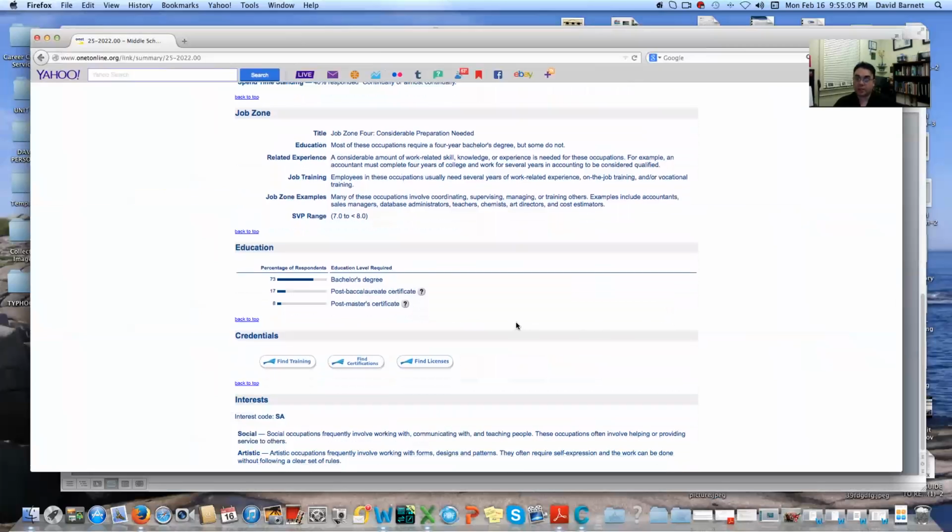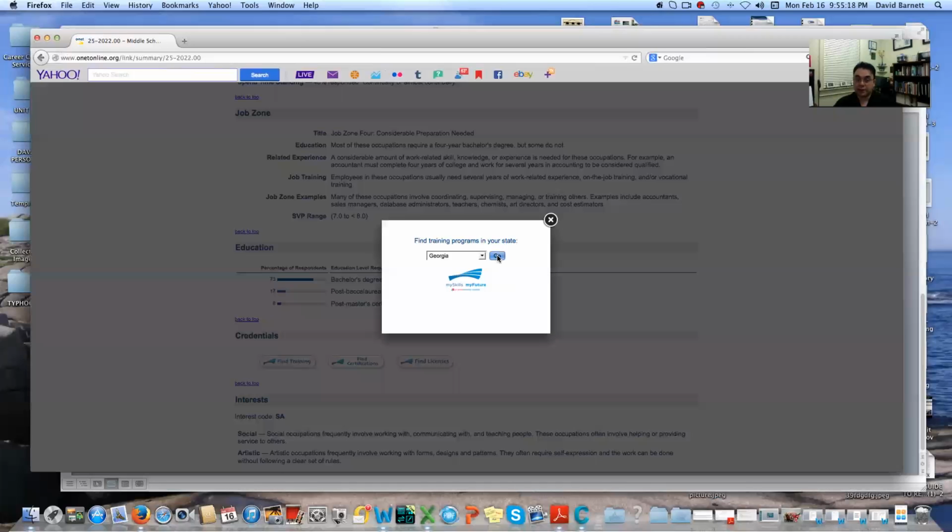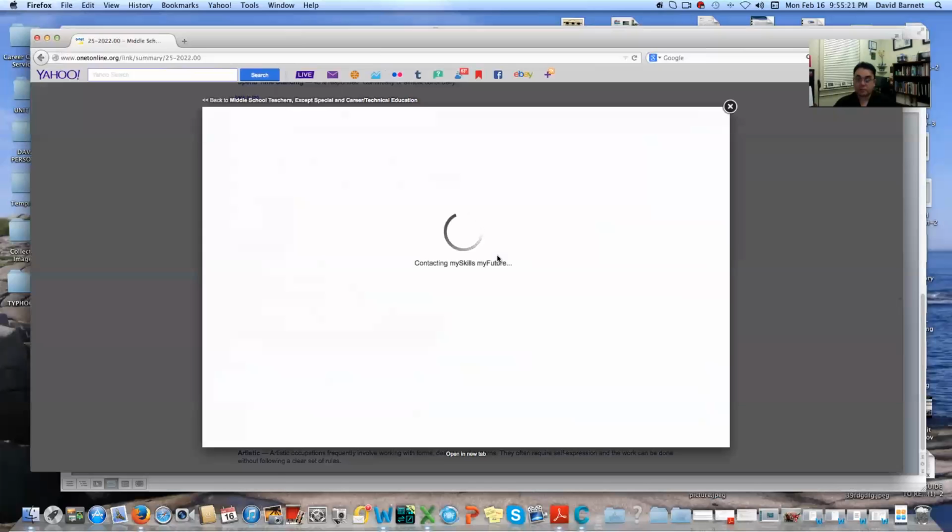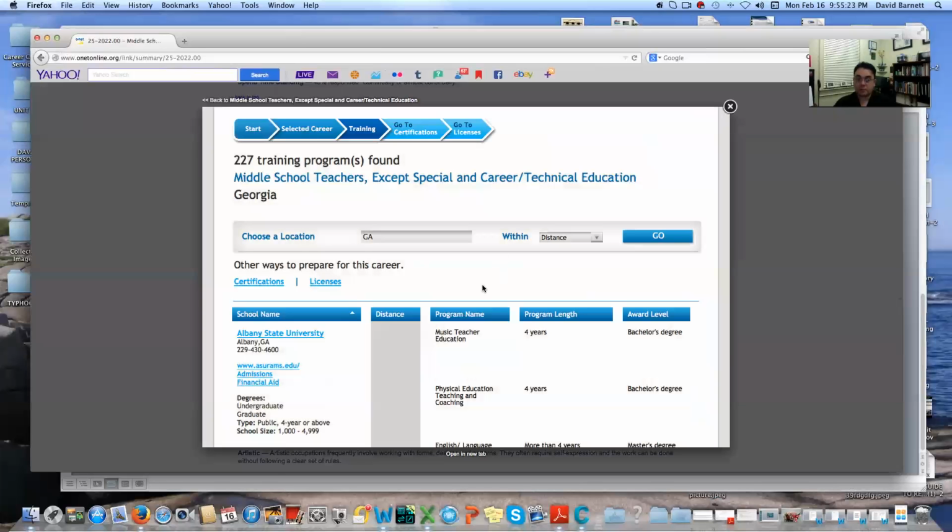If you want to further your education, for example, and you're interested in getting your master's or going further, we can then link you and find the training that you need, and it gives you the different options. So let's just click on that for Georgia, for example. And instantly, it pulls the information from around us, from Georgia, and Albany State, for example. It just shows that it's a 4-year program. You can continue to scroll down, but this is just an example. It connects us directly with financial aid and admissions. And we already know it's a 4-year program, a bachelor's degree.